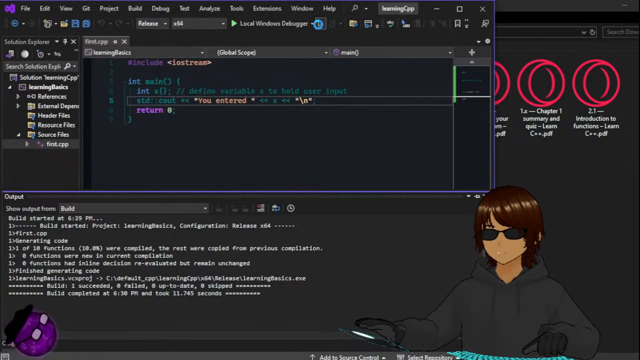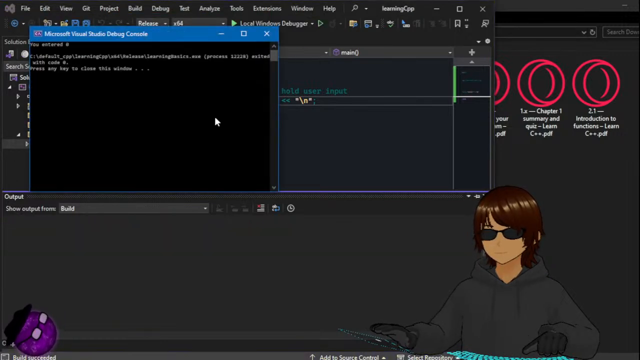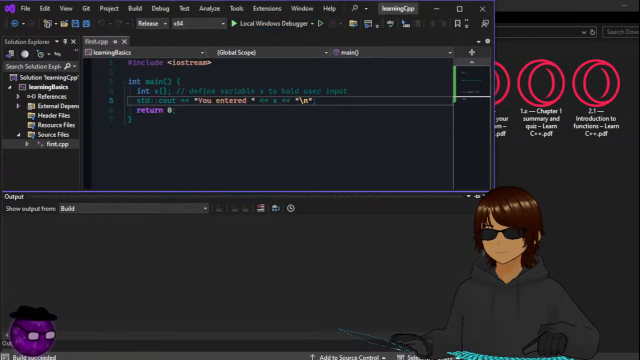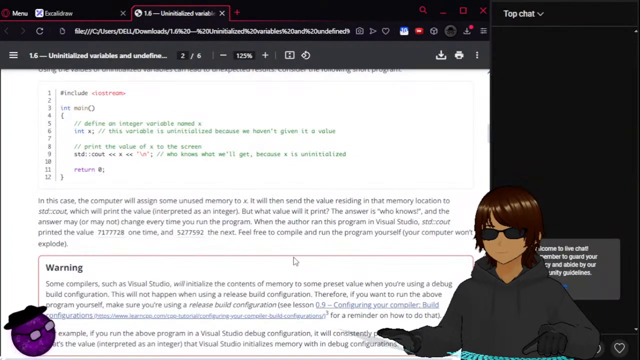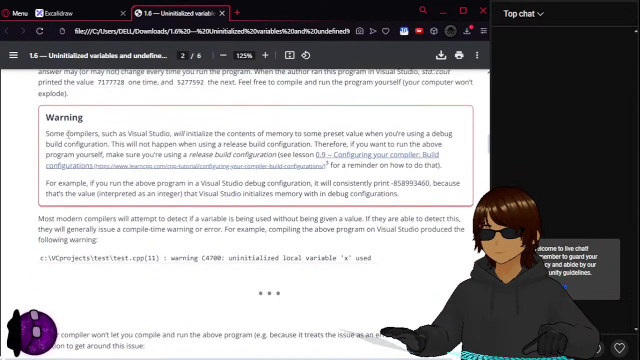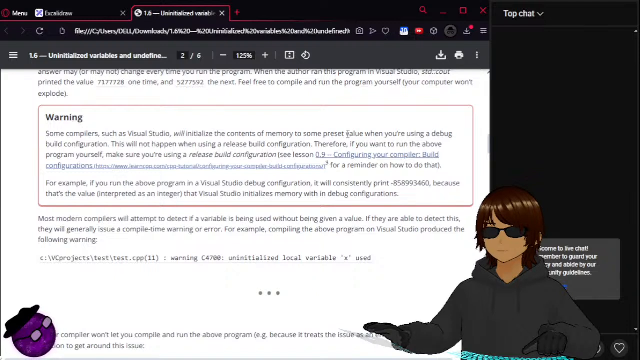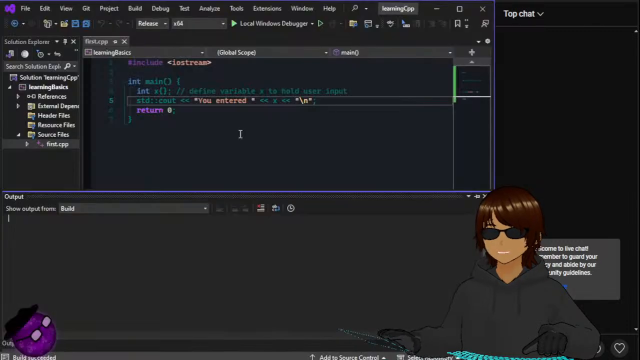It's 0. Would it always be 0? Some compilers, such as Visual Studio, will initialize the contents of memory to some preset value when you're using a debug build configuration. This will not happen when using a release build configuration. Therefore, if you want to run the above program yourself, make sure you're using a release build configuration.